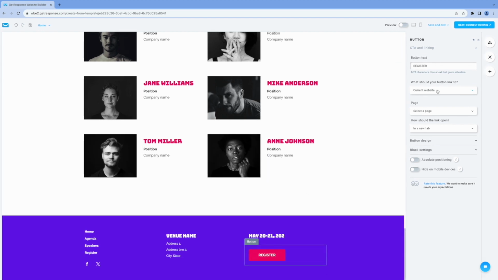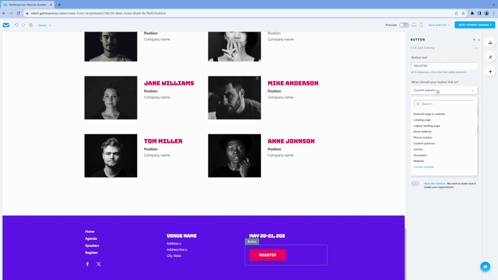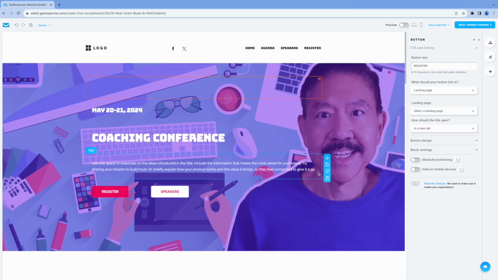So we can direct where someone should go after they press the button. We'll direct them to a landing page. And we'll set that later. We'll leave that for now. Now at the top of the page, you can see your menu. These are your sub-pages here. One for the agenda, speakers, and registration page.